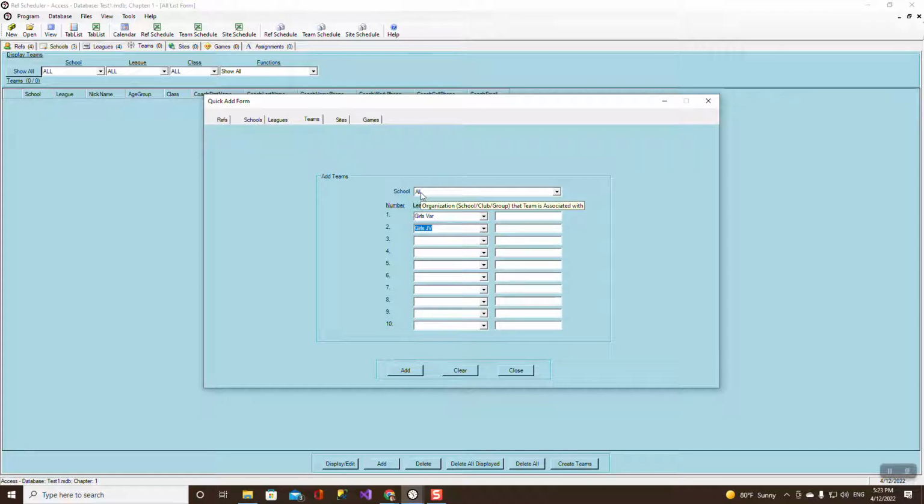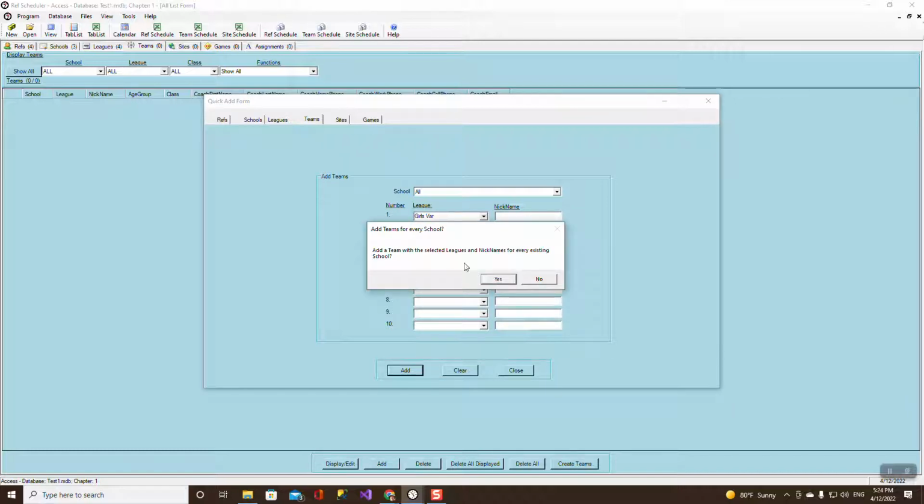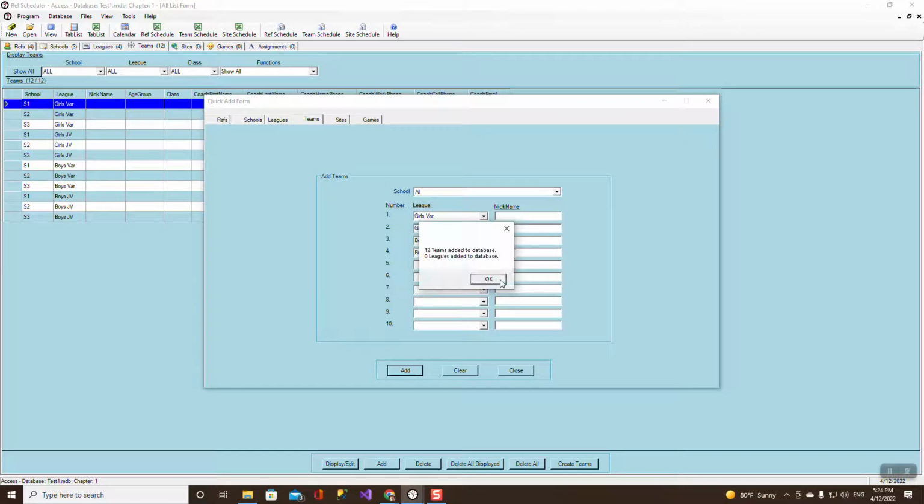So we have 3 schools and 4 leagues, and so that'll be 12 teams. So we'll add those teams, add a team for each league of the type of league we selected. Okay, 12 teams for each school.